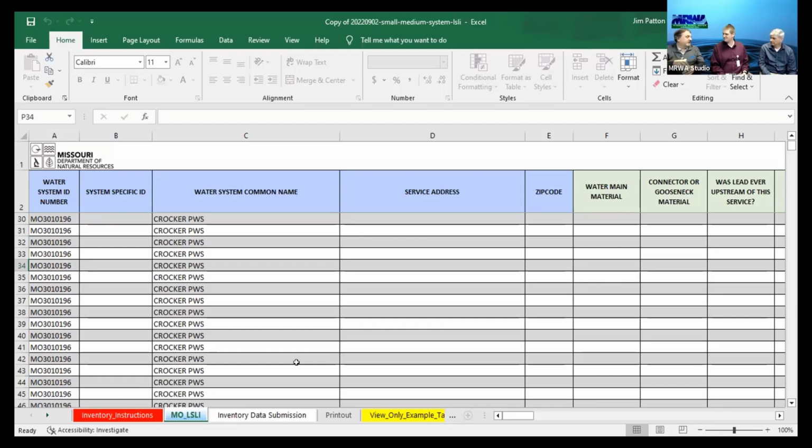One of the things I want to let all the water systems know is, we're here for you guys, and we want to make this as easy as possible for you. And that's why we came up with this spreadsheet, to make it easier for both you and for us. And any kind of questions that you have, we're willing to answer them anytime.